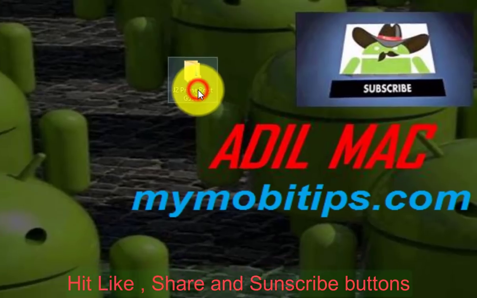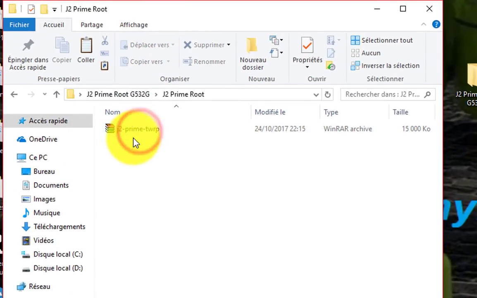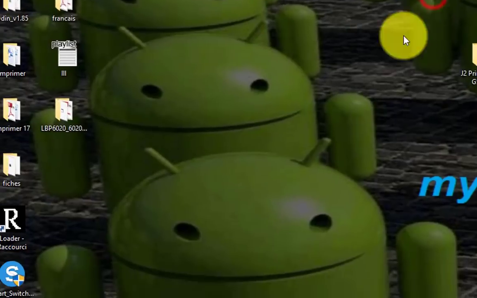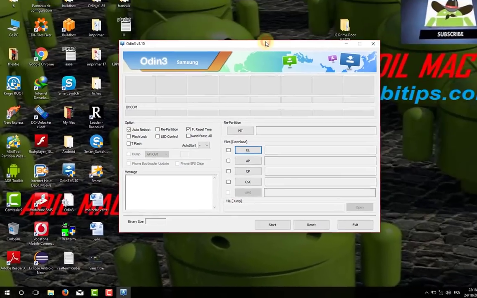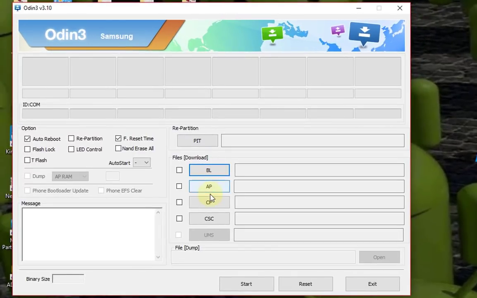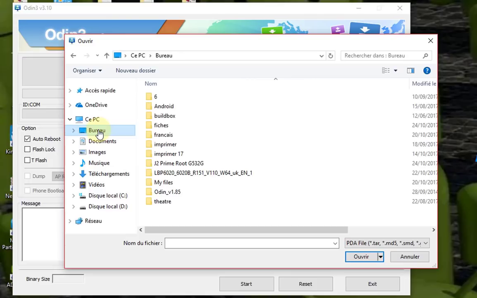On your computer, download the needed files from the description, install the Samsung USB driver and run the Odin flash tool. First, check the AP box and look for the downloaded file named G2 Prime TWRP and select it.